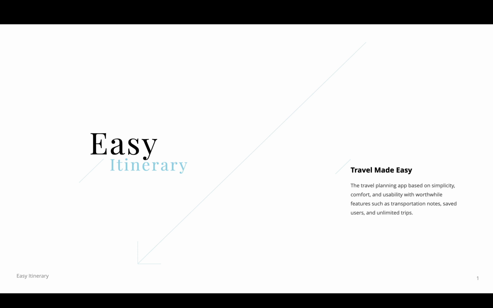As the name suggests, this app is a travel planner based on simplicity, comfort, and usability, and includes a long list of well-loved features like saved users, customizability, and more.